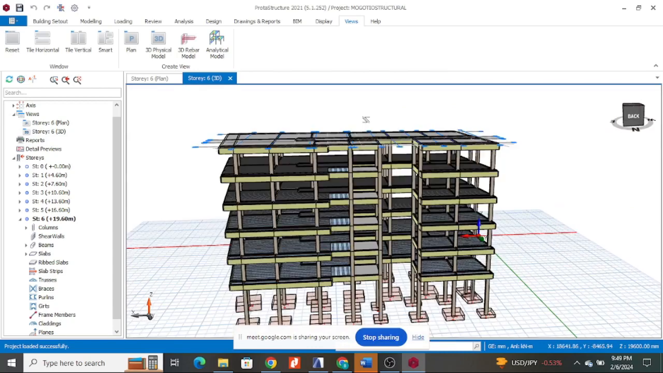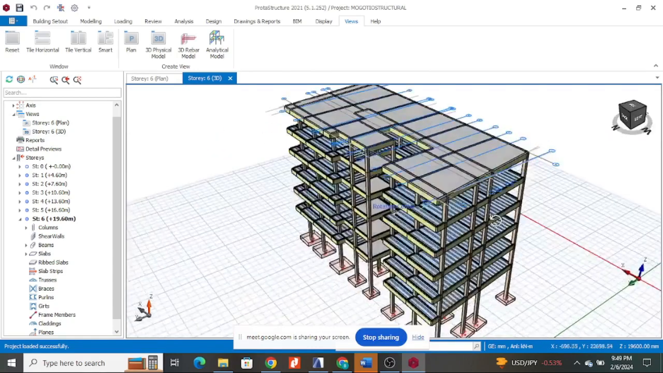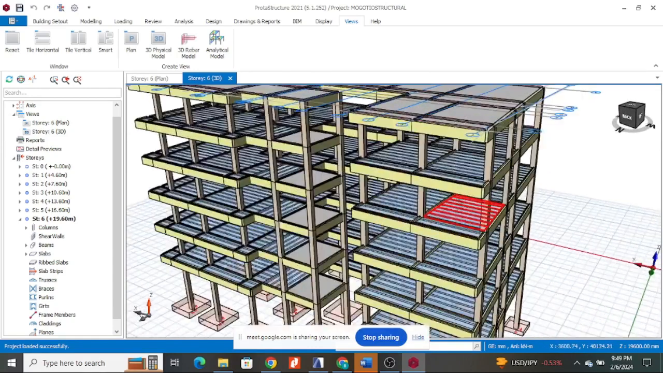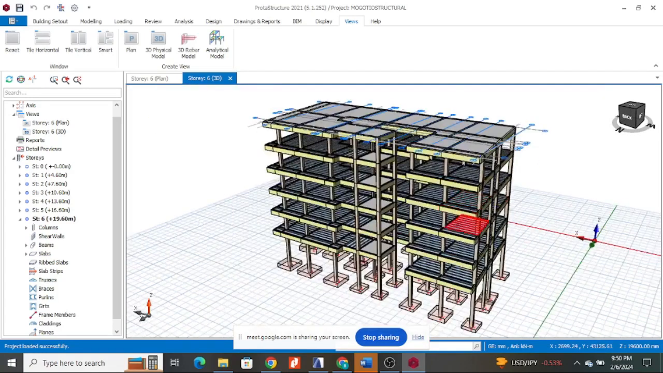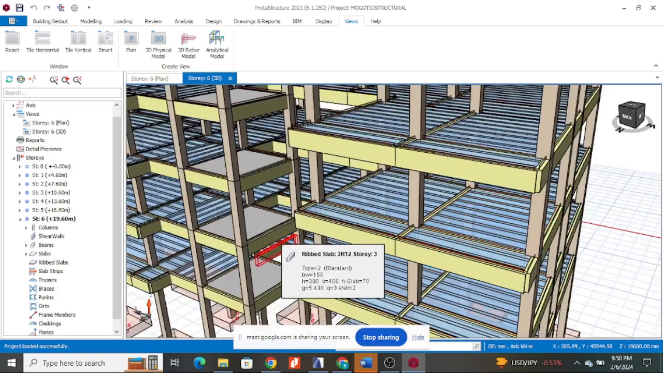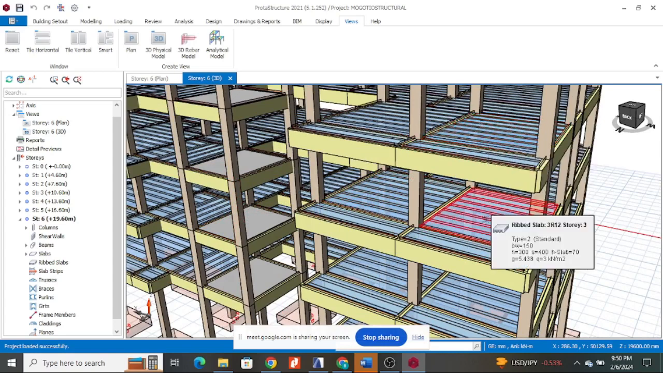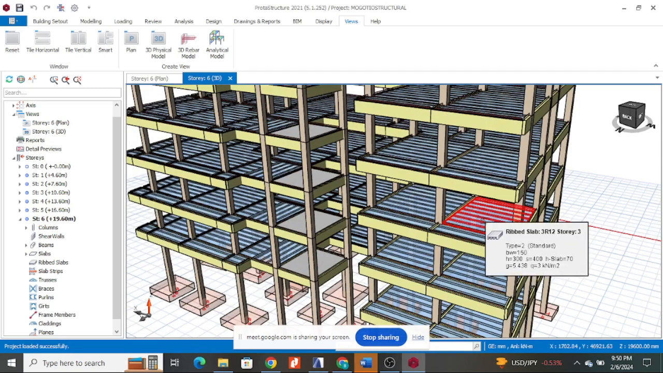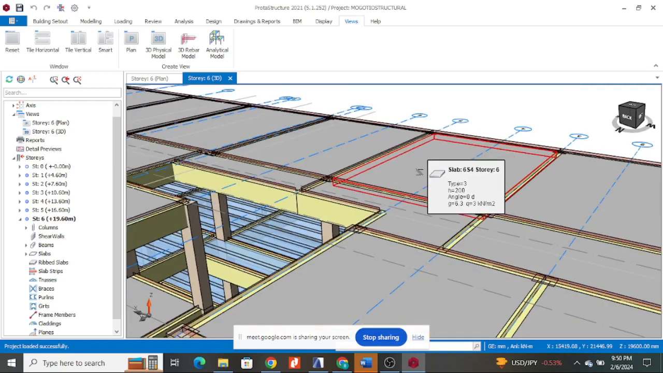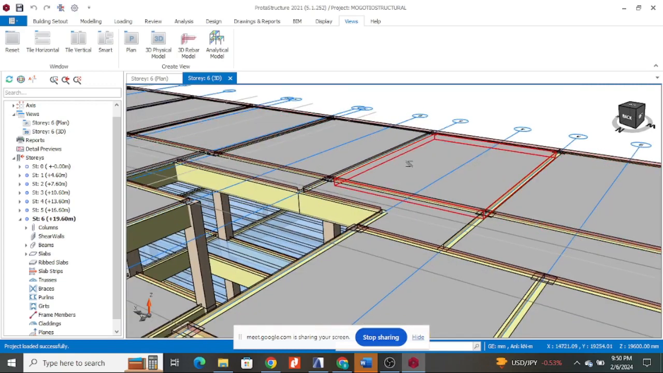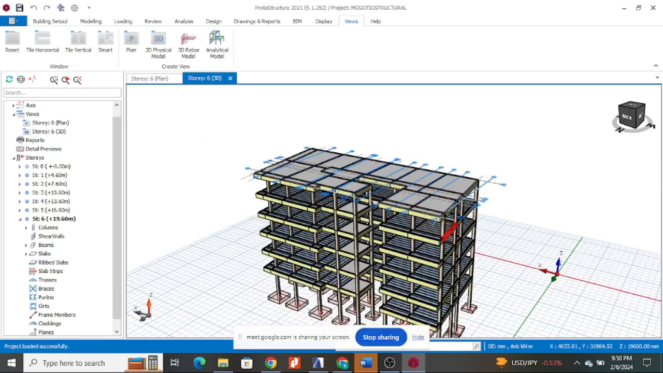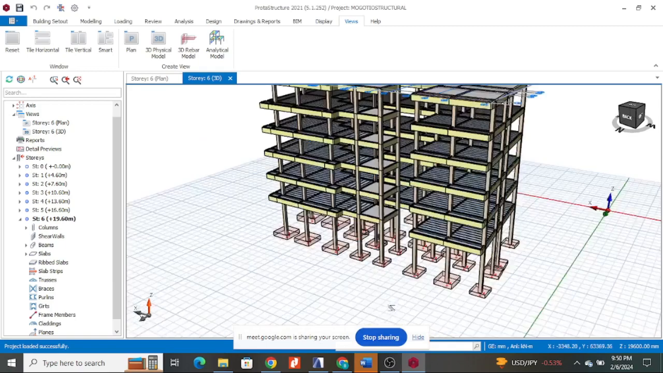And then you also realize I have ribbed slabs in all my internal floors. The topmost slab is a solid slab, yes. And we will explain all that when we get there.